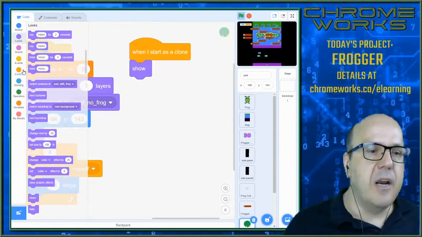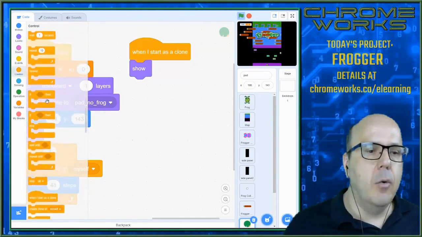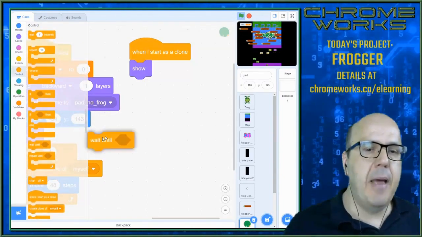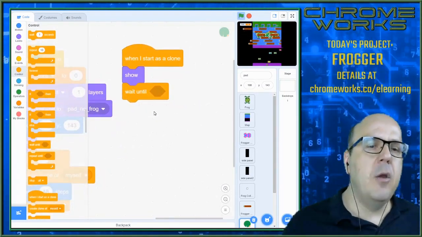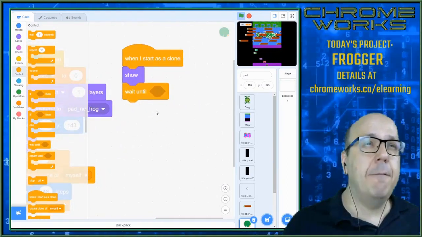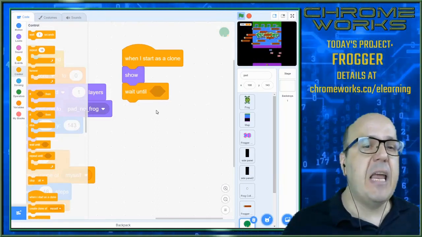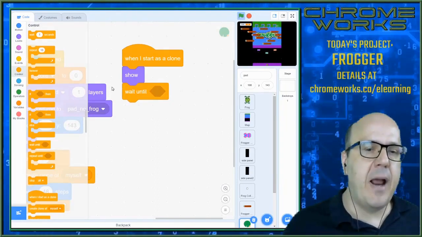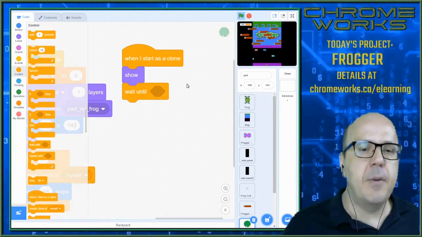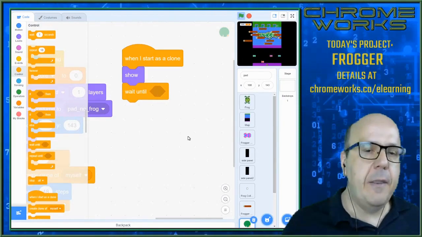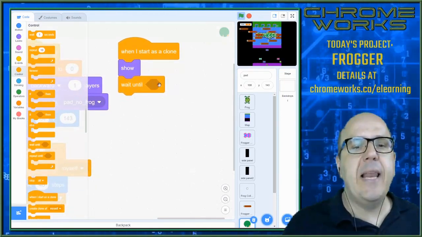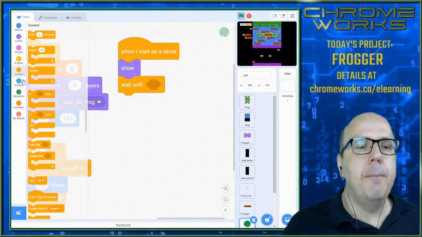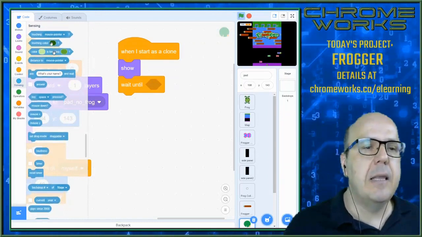All right, let's go to our control blocks. We're going to grab a wait until command. So a wait until command you can often use kind of the same way that you would use a forever statement with an if inside it. Just keep checking for something until it's true, but this is much more economical with code. So if you want to wait for something to happen and then only one thing happens after it, these wait until commands are really great.